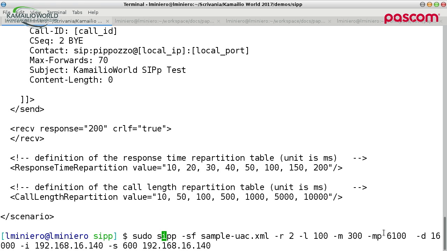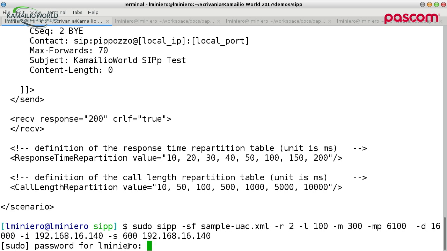And then I have some additional information like the duration of the call, some stuff related to the ports, and most importantly, the servers that I want to call. And in this case, I'm going to call the echo test extension on Asterisk on the IP of my machine. So let's see if this works right now.